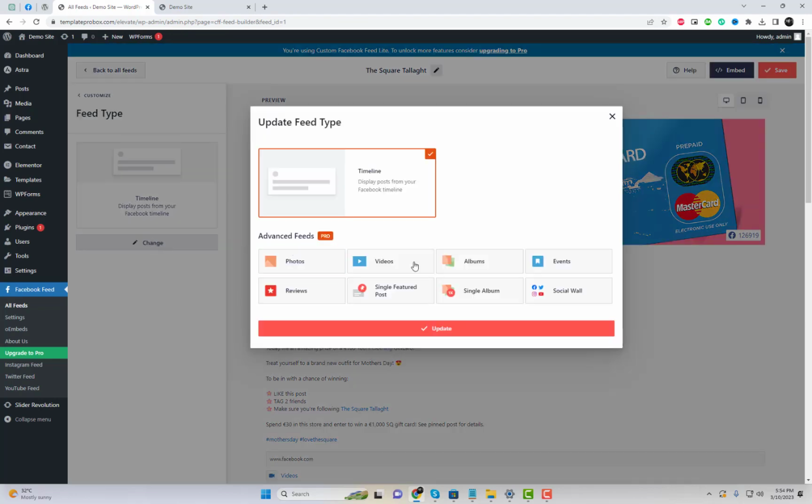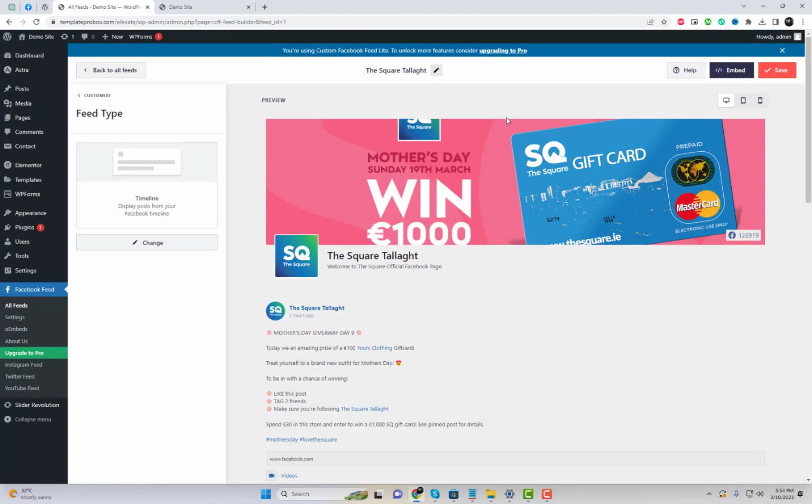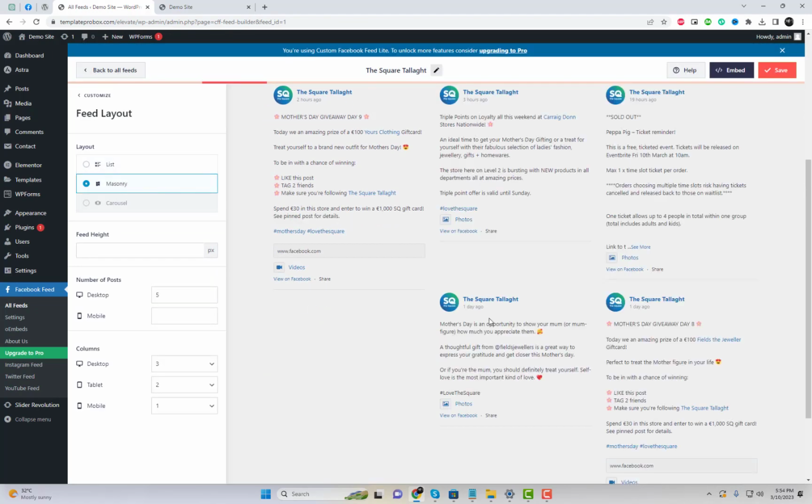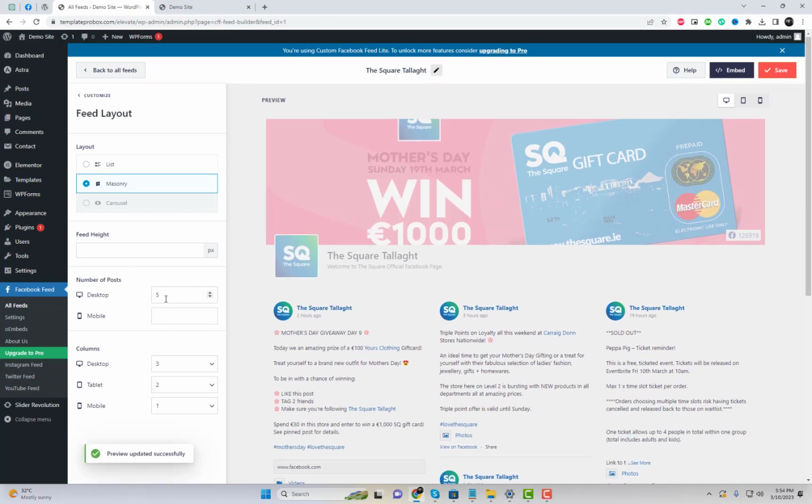Save your changes and preview the grid on your website to ensure it displays correctly. That's it. You now have a beautiful Facebook post grid on your website using Smashballoon's social post feed.